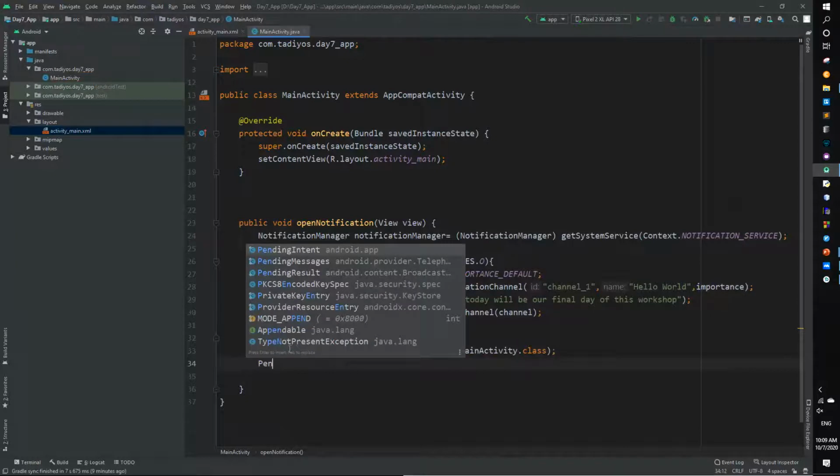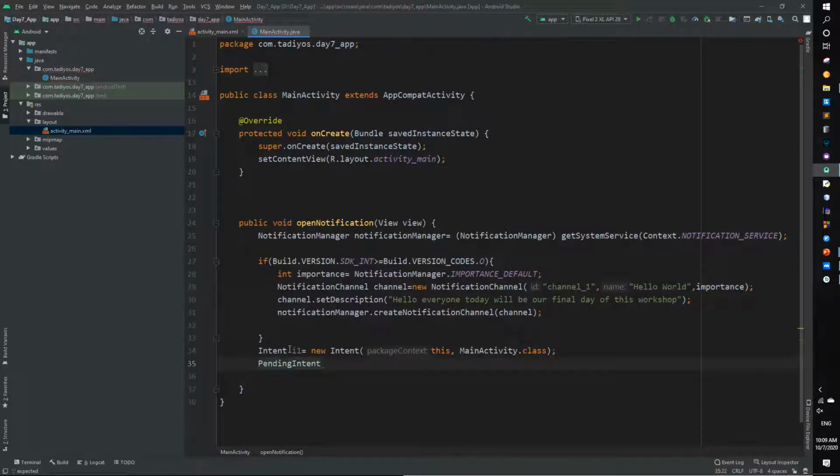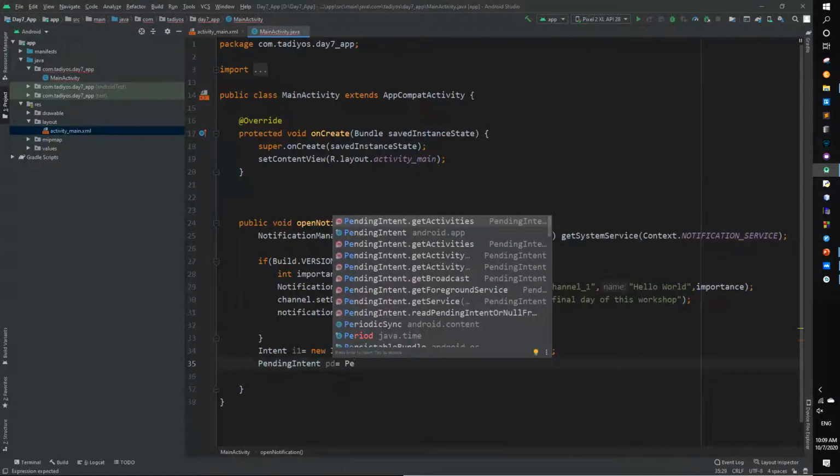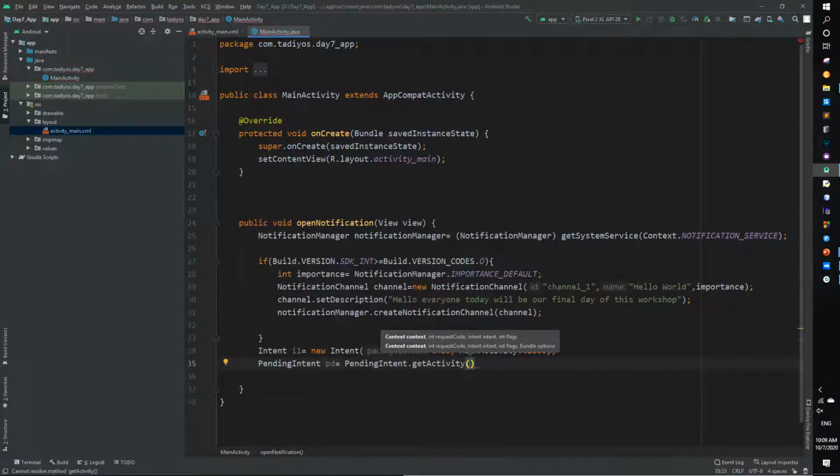So the pending intent will use our intent that we created, and also we pass the ID, use this one, and we use the pending intent and get activity. So we will use this pending intent, and it will get the activity. We pass the context, and we pass the request code here. Also, the same way, we can use one, anything different from 0, and we use now the intent that we created. So I put here I1, and we pass the flag for this, so we can pass anything here.